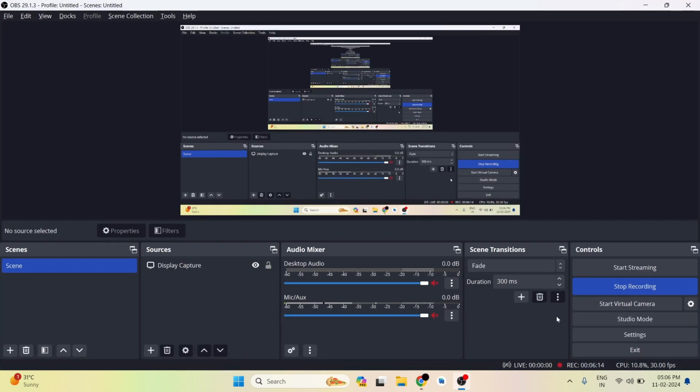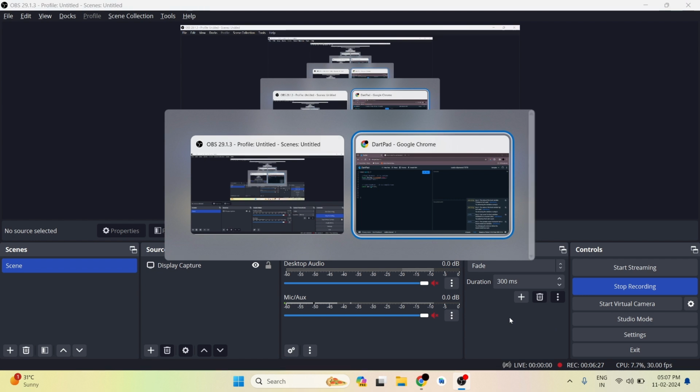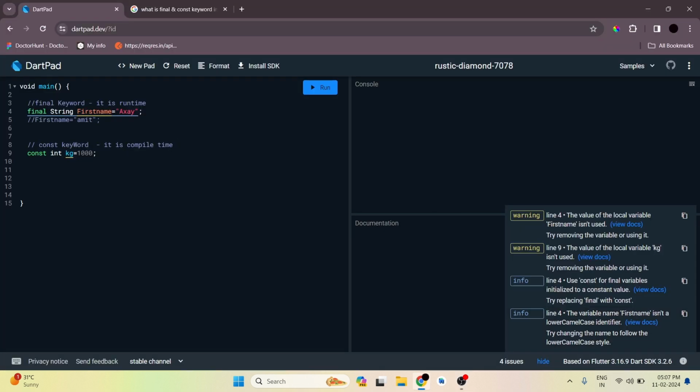So today we learned about the final and constant. After that, it is mainly used for memory allocation purposes. When we declare a final keyword, the compiler does not allocate the memory, but when we define a constant variable, the compiler allocates the memory, like kg is a memory allocation point.